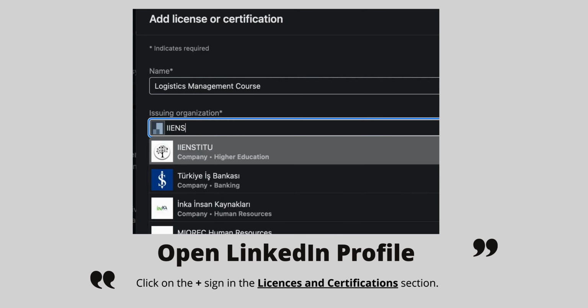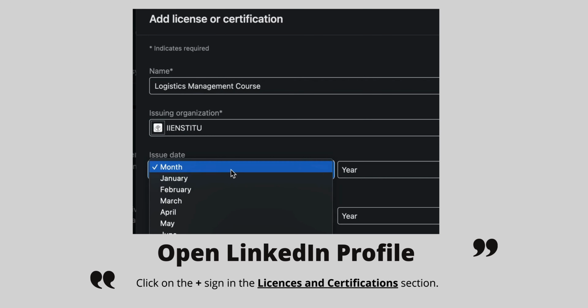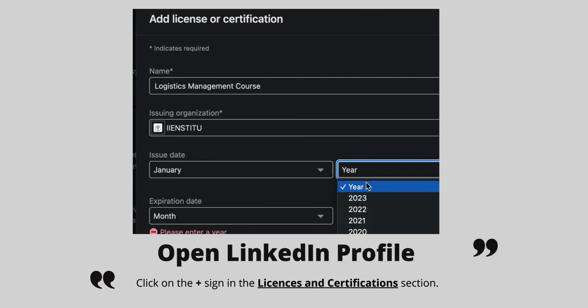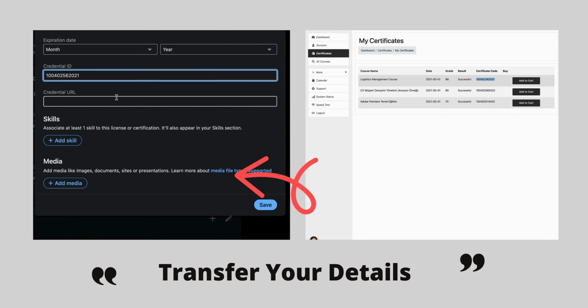Open your LinkedIn profile and click on the plus sign in the License and Certification section. Fill in the necessary fields that appear, using the issuing organization name, the issue date, and the certification name. For the expiration date, you can leave it blank because the certificates from the institute are valid indefinitely.